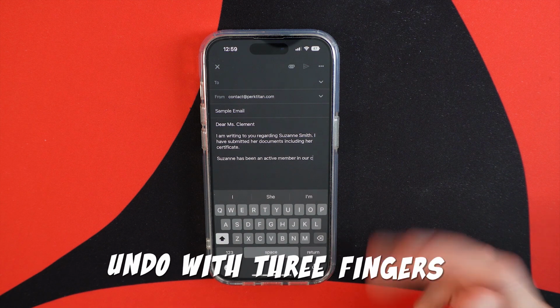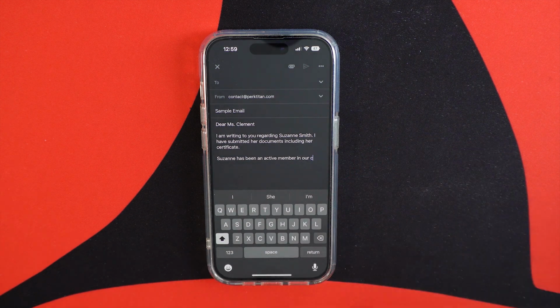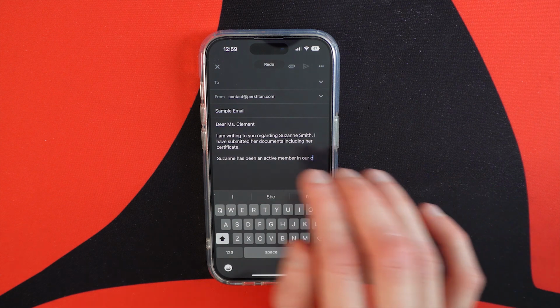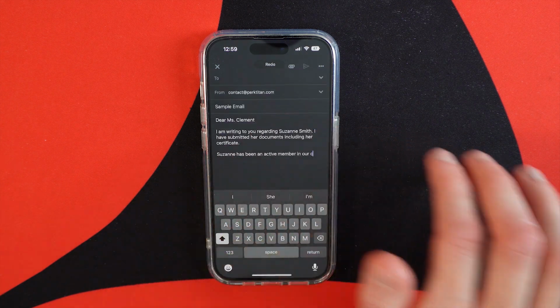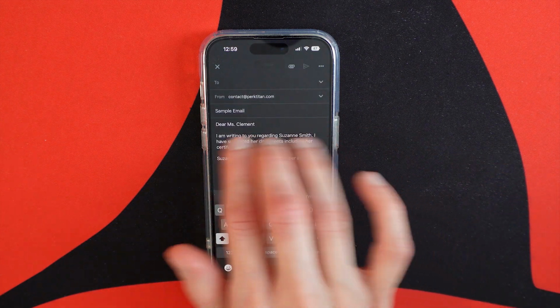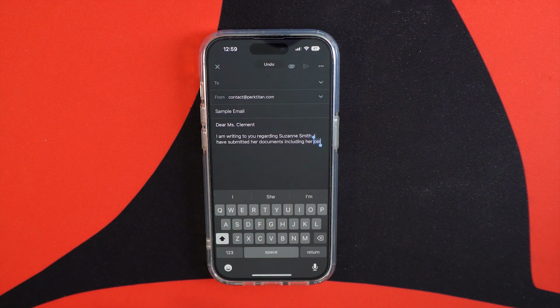Undo an error with 3 fingers. Speaking of emails and typing, keep in mind that if you make a mistake when typing in a document or email, you can swipe 3 fingers to the left, which will undo the action. And if you undo by mistake, you can just swipe to the right to redo.